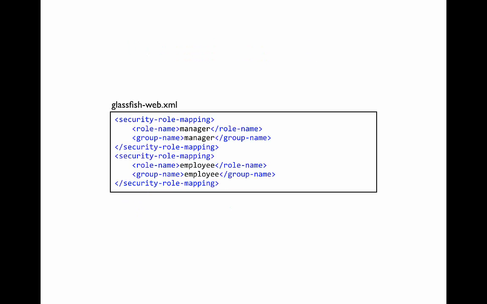Somehow, role names for the application will have to be mapped to group names in the server. With the Glassfish server, this is accomplished using the glassfish-web.xml configuration file.